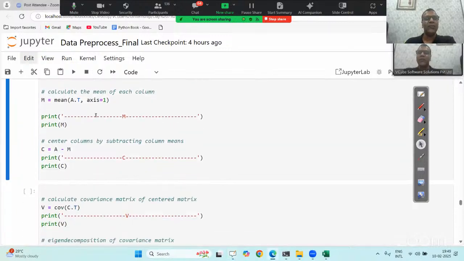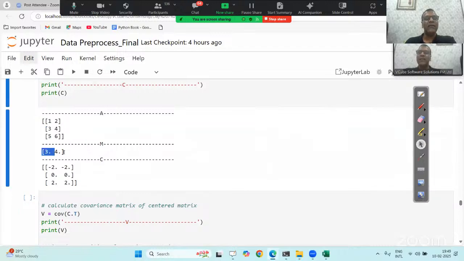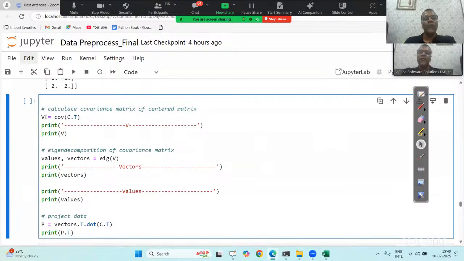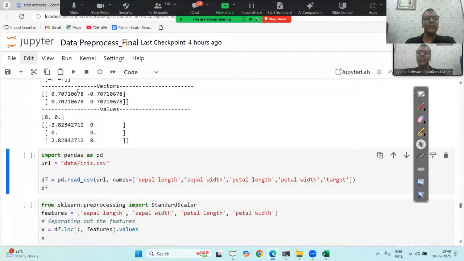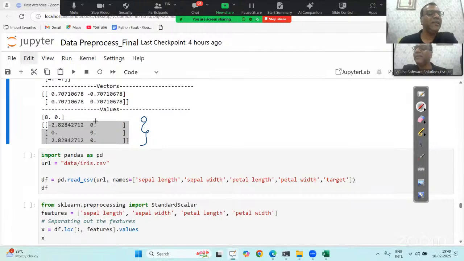Now, let me look at here, please. The given matrix is A, and 3, 4 is the mean, and this is the center, C equal to A minus M. Then I will be calculating the covariance of the matrix, V. Once we calculate the covariance of a given matrix, then we need to calculate eigenvectors. See the outcome? My input is a 3 by 2 matrix and output is 3 by 1. Did we reduce one column? This process is called PCA, which stands for Principal Component Analysis.